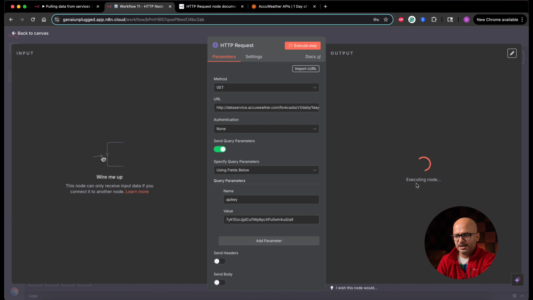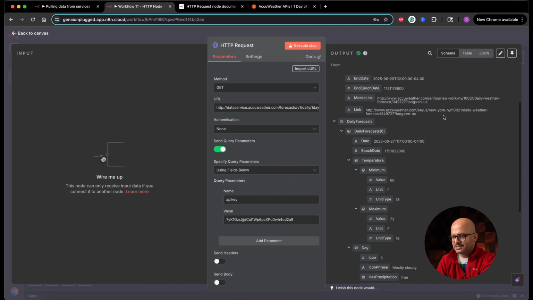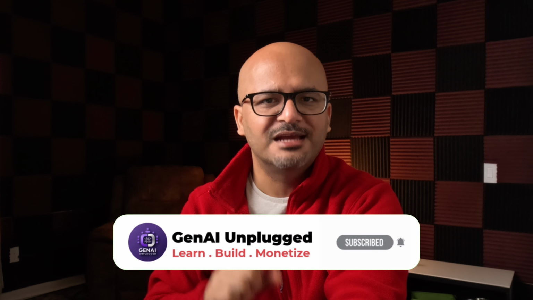If I execute it, it is going to execute successfully. So you can see that the request that we made using the manual configuration also fetched us this kind of data, and this curl request import while configuring this HTTP node fetched us the same sort of information. You can see that it is for New York City, minimum is 66 Fahrenheit and maximum is 73 Fahrenheit. So these were the two ways I wanted to explain in detail for configuring HTTP request nodes.